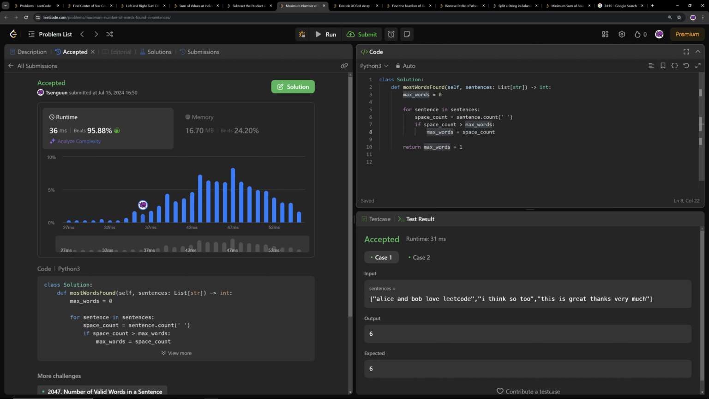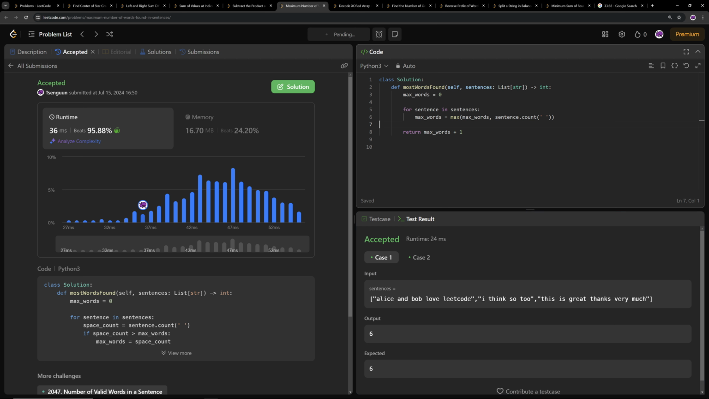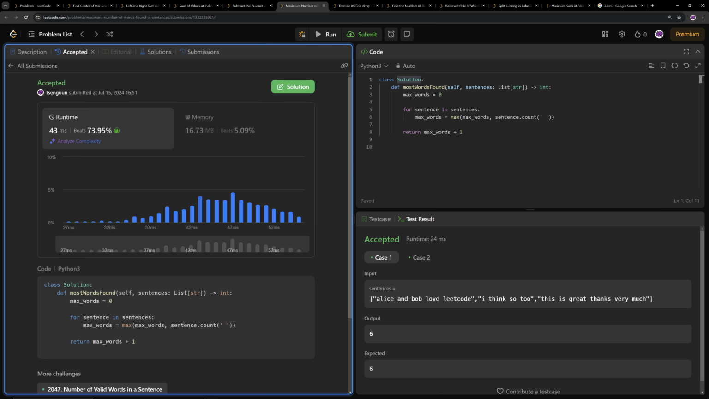Also, I'm pretty sure you can do without the if statement by using the max keyword. So that might be the best. Let's see. Max words is equal to the maximum of max words and the sentence count. So I could just get rid of that, and just do this. Okay, yeah, this is much cleaner. So let's just use this solution.